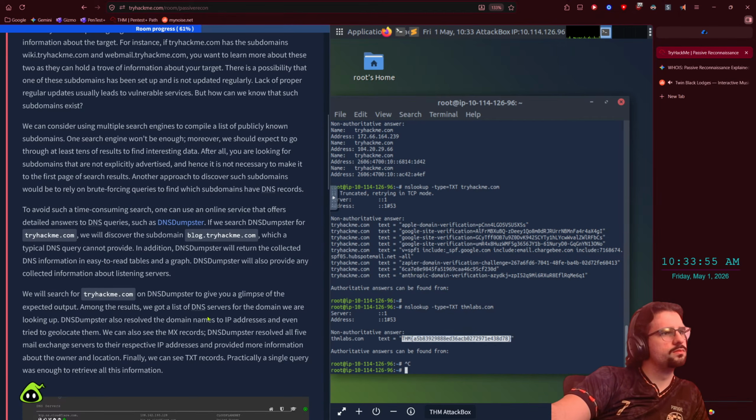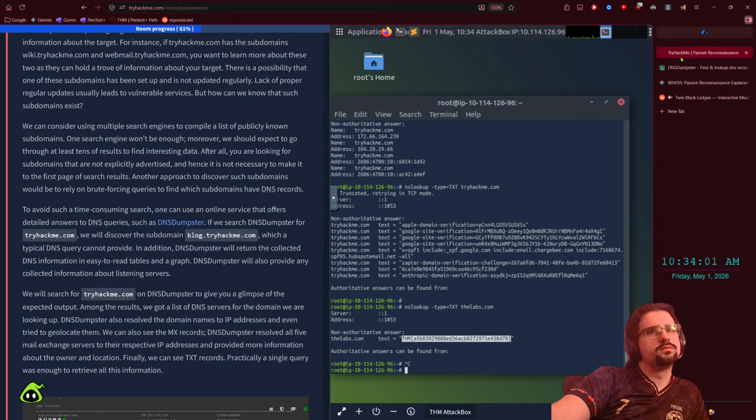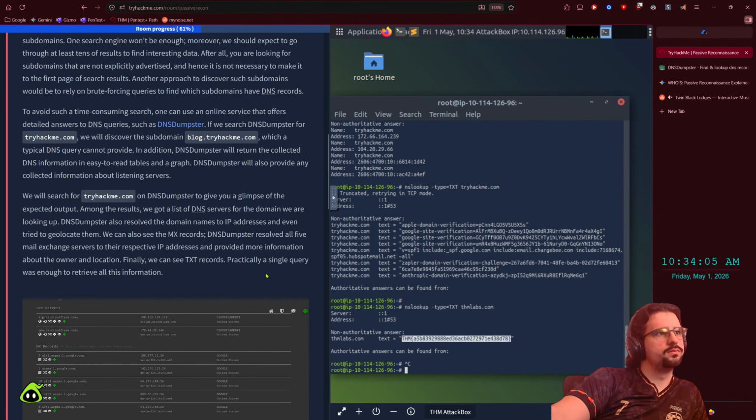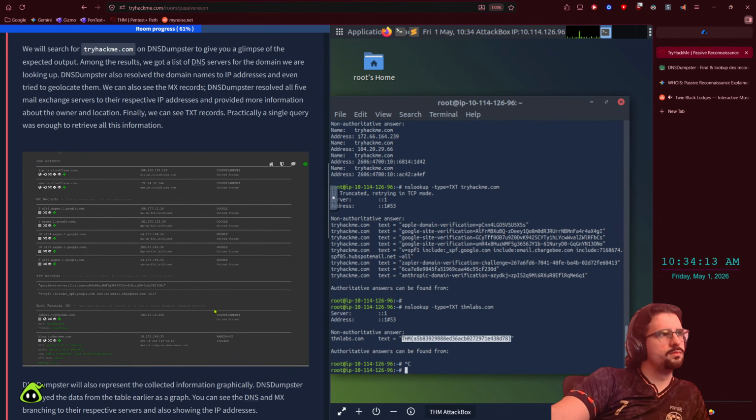It opens in a new tab. If we search DNS Dumpster for tryhackme.com, we will discover the subdomain blog.tryhackme.com, which a typical DNS query cannot provide. In addition, DNS Dumpster will return the collected DNS information in easy-to-read tables and a graph. DNS Dumpster will also provide any collected information about listening servers.